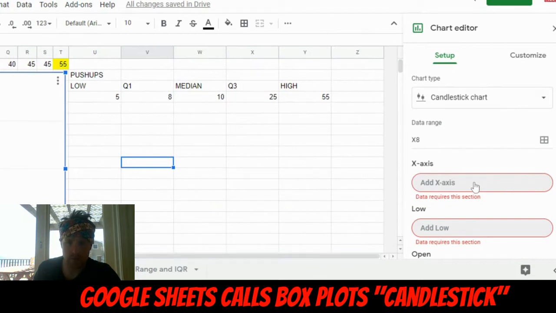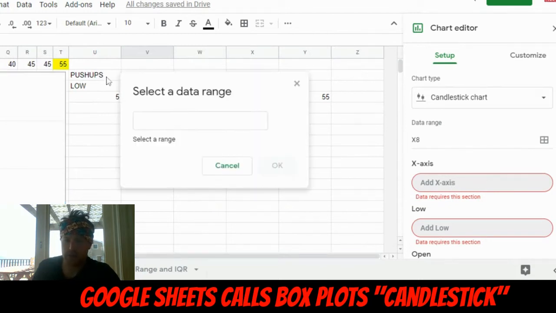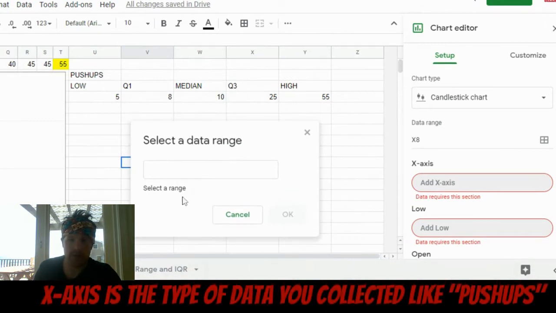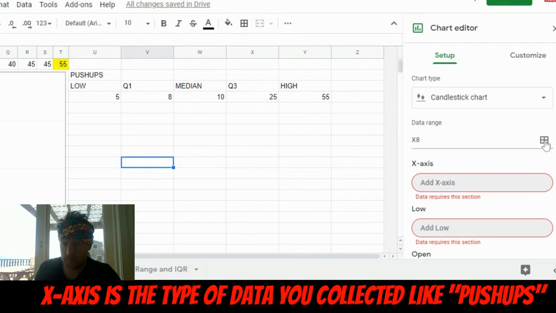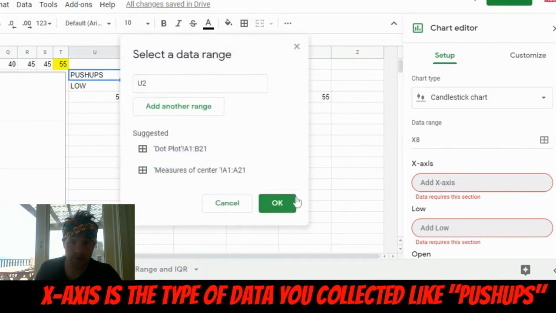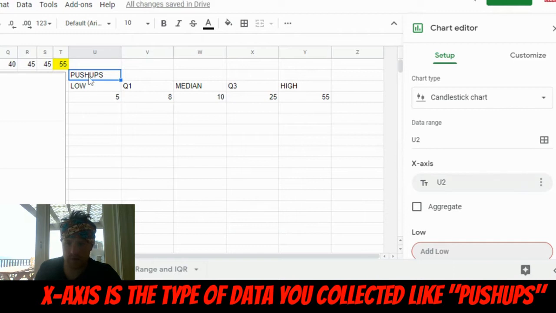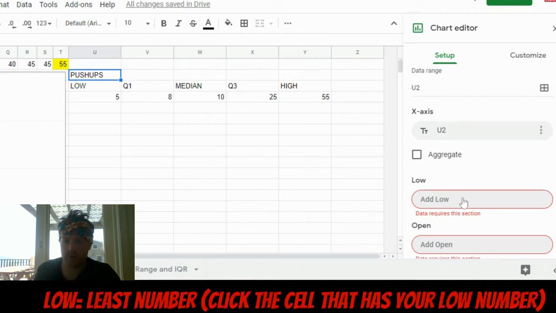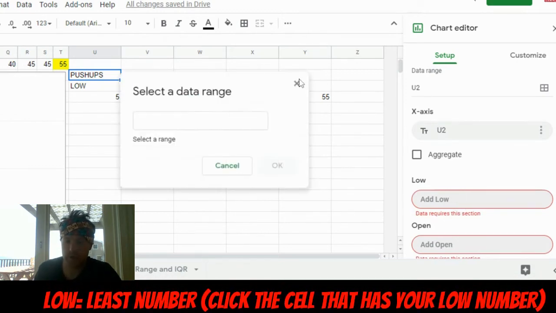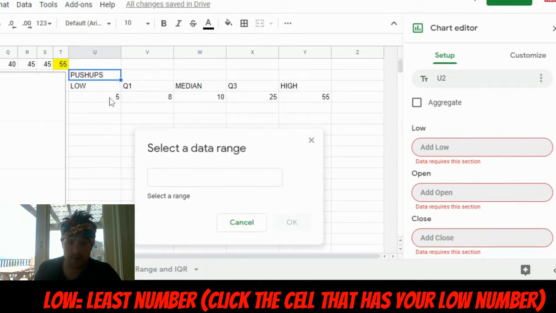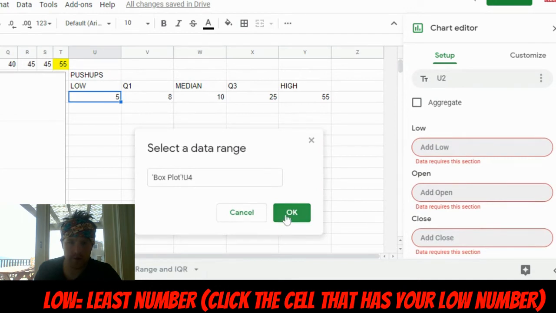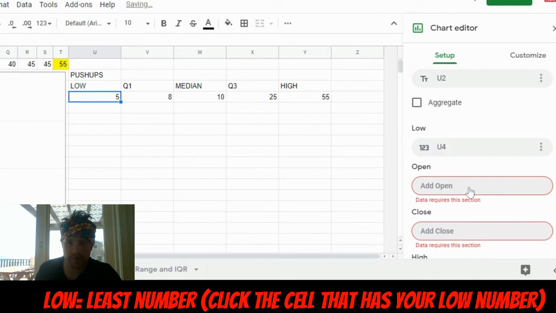Okay. Make sure your numbers are always visible. Your x-axis is going to be your label for what you're collecting. In my case, it's push-ups. So the easiest way of doing this is using the data window and then clicking what cell you want. So I just chose U2 because that's where push-ups are. Now your lowest number is below. So you click here. Okay, move this down a little bit and then click the number that you want. So my lowest number is 5, and then I hit OK.